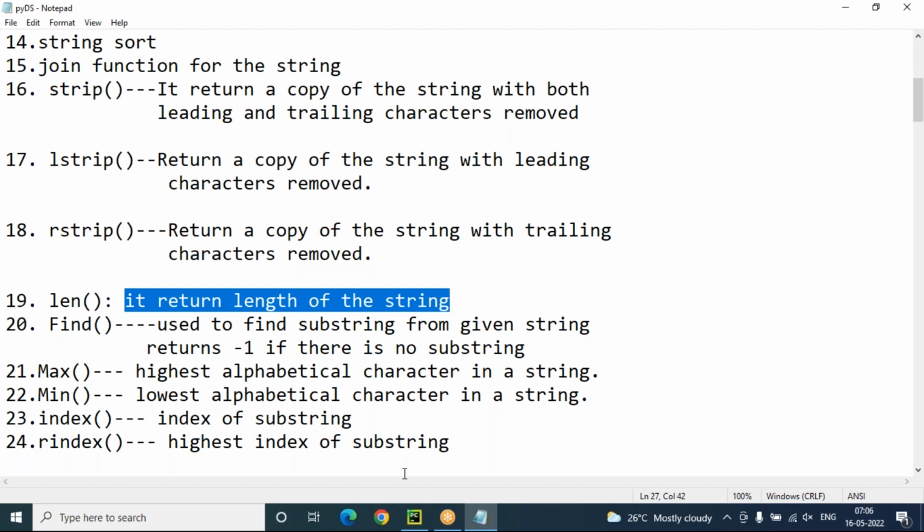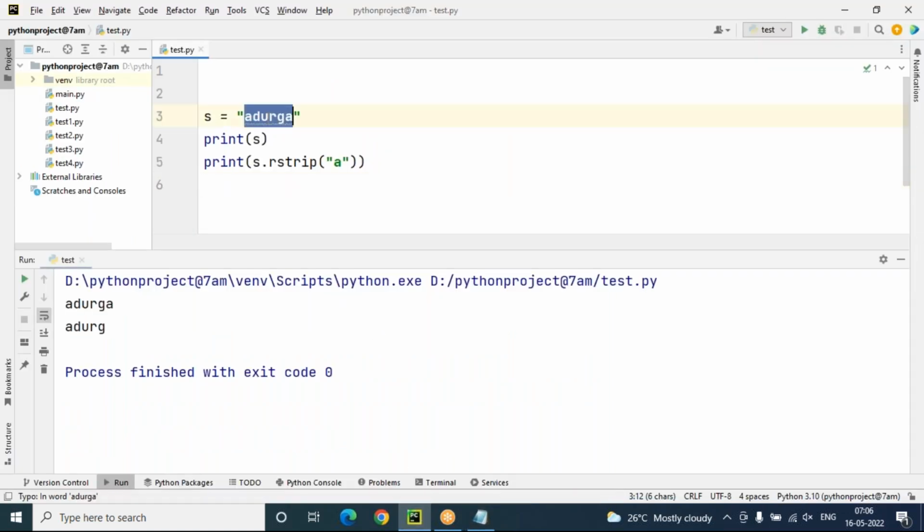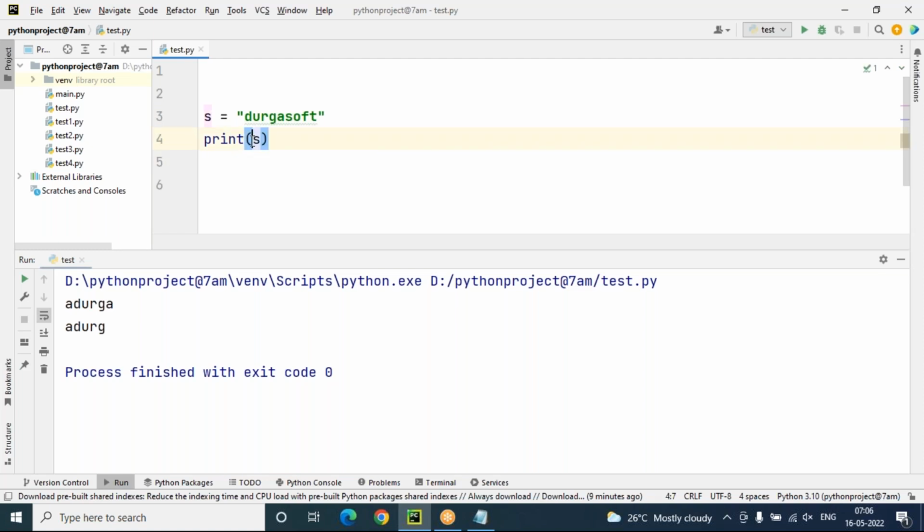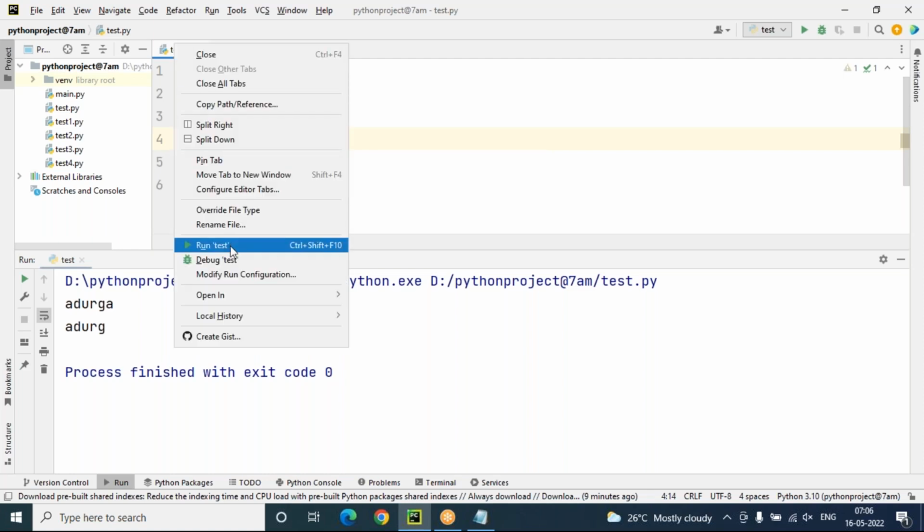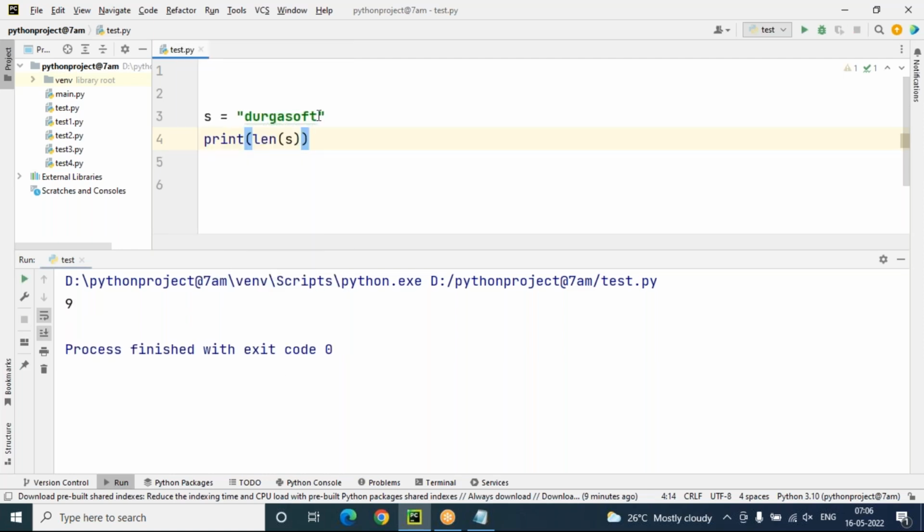So it returns the length of the string only. Suppose here I'm taking s as Durga Soft. I want to apply the length function on this. How can I apply it? len of s. Length of s means the number of characters present in the string. That is 9 only. If I give some space here, now length of s is 10 only. 10 characters are there because there is a space. Space also will be included. Durga and Soft both, length of s means number of characters, and space also will be counted.